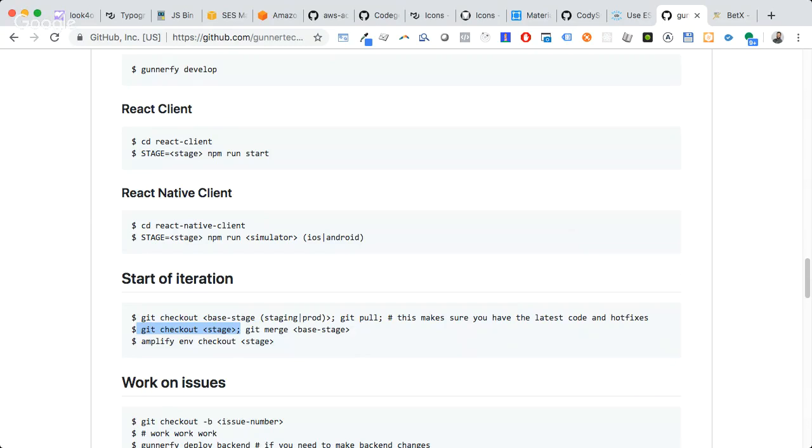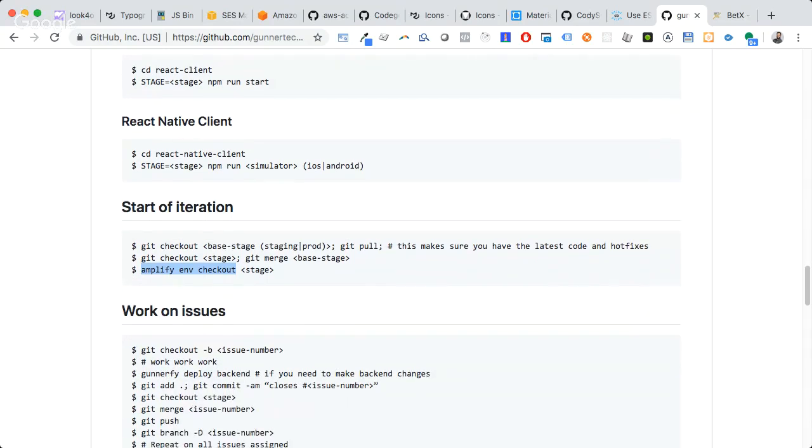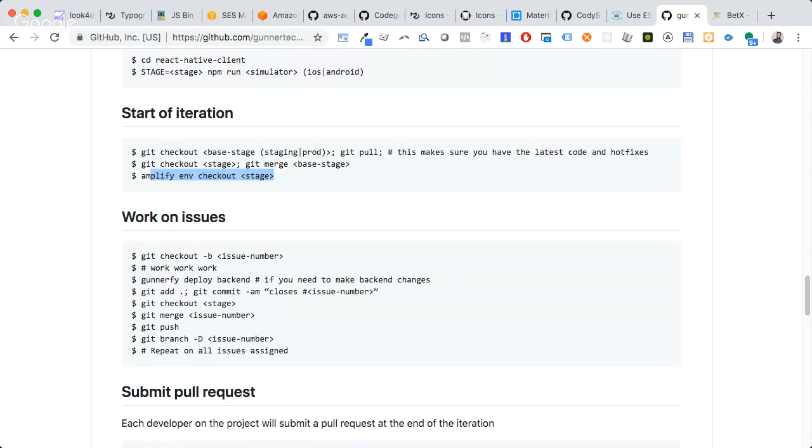Then finally, and really you shouldn't have to do this, but just to make sure, you want to run an Amplify command. This is telling Amplify which environment you're on. Amplify env checkout, and then your local branch. So Kodi in my case. Again, you really should have no reason to be on staging anyway, but just to make sure. So then that's the start of the iteration.